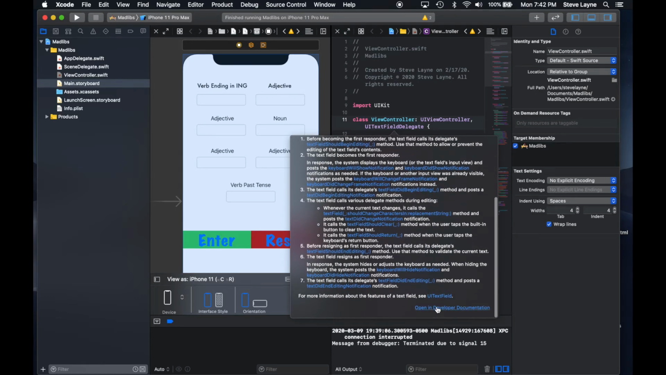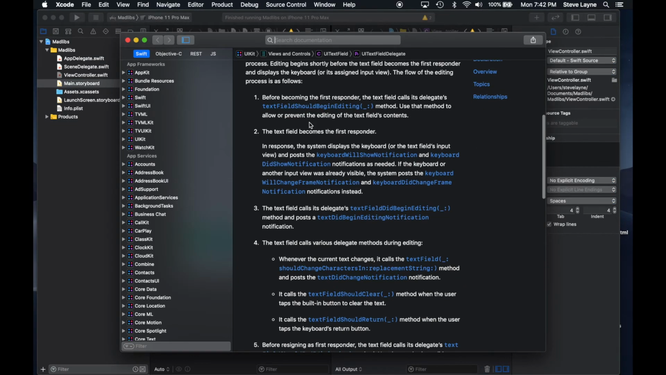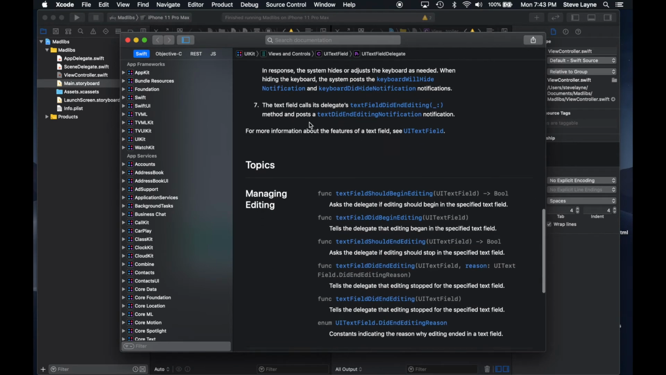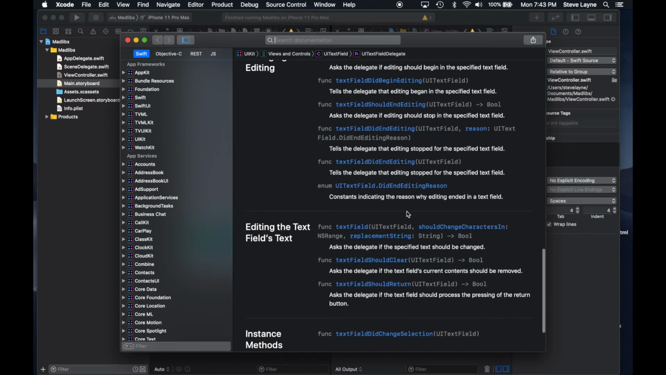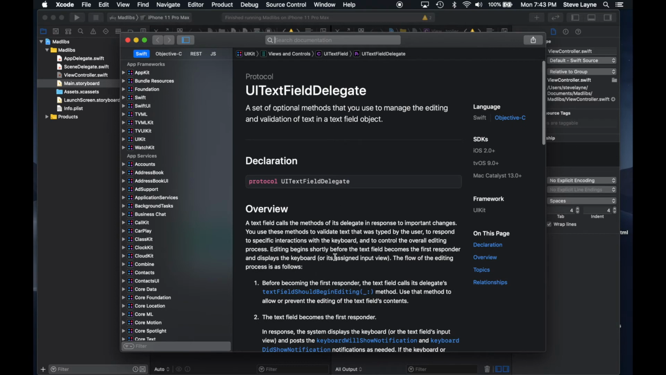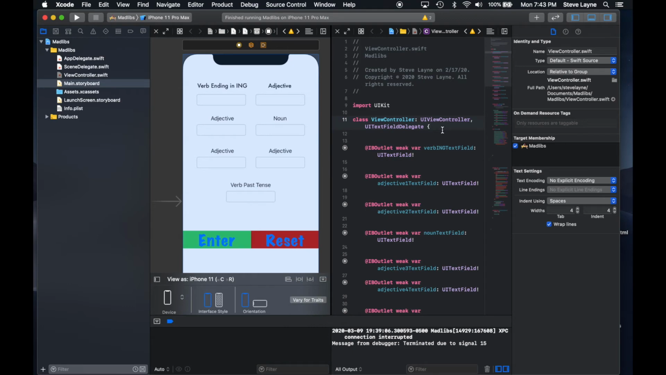Now, we can also open this up in the developer documentation, and it'll tell you everything about it in a little bit bigger format, so you can read it more easily. All of this has things that will work and be used with this protocol, the UI text field delegate. This is really the meat of learning how to edit and code: going through and looking at documentation, trying to understand it, and then finding videos online that people have made that can help you understand it.